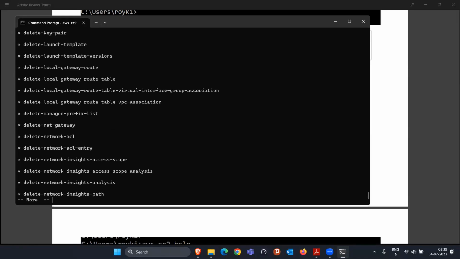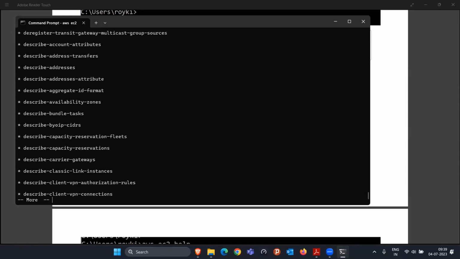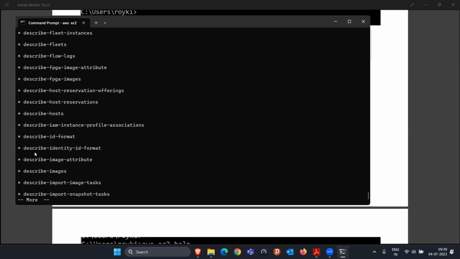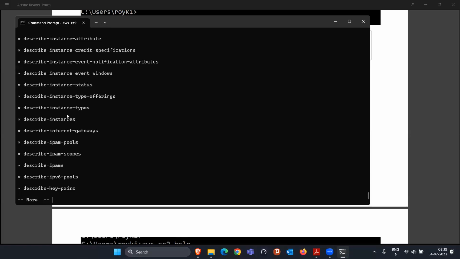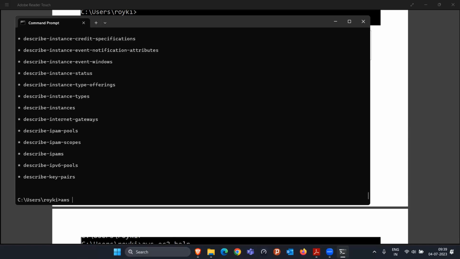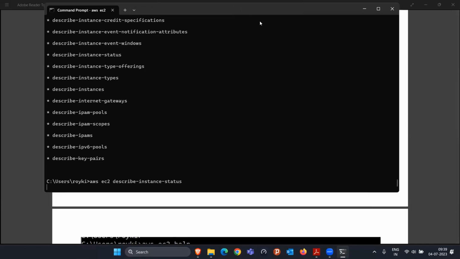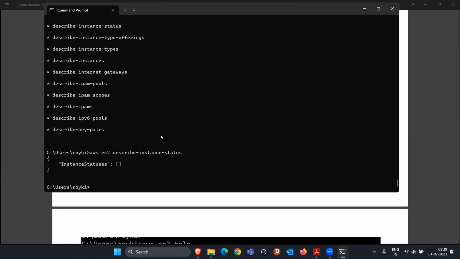Let's find anything called describe. So describe addresses, describe elastic, describe images, describe instances or describe instance status. Let's copy this with Control C. aws, I know the service name is ec2. Can you describe the instance status? That is the only thing I wrote. I'll press enter. Now it is going to log into my account and it says that currently there is no instance status. Why so? Because we did not mention the details.